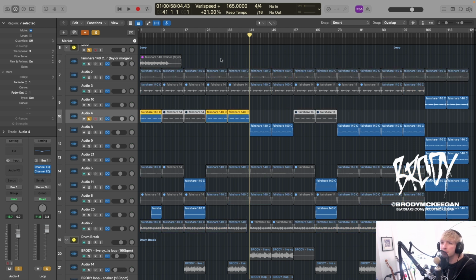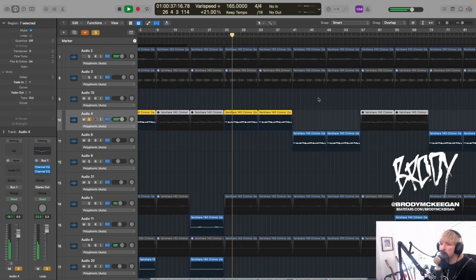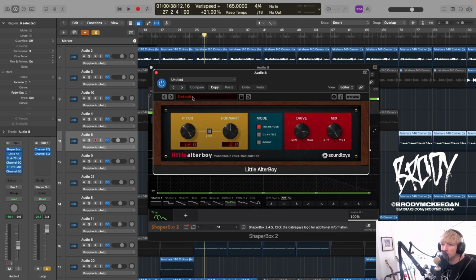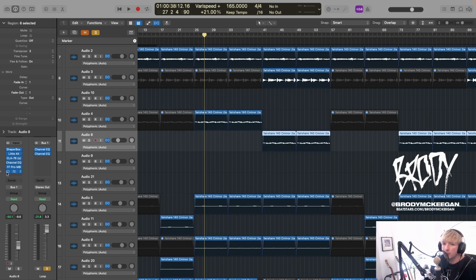I took this sound and I made it a little more high energy just to add more to the hook. I ran it through some Shaper Box, some Little AlterBoy to pitch it up an octave and distort it, and then some compression and EQ, and got this sound.